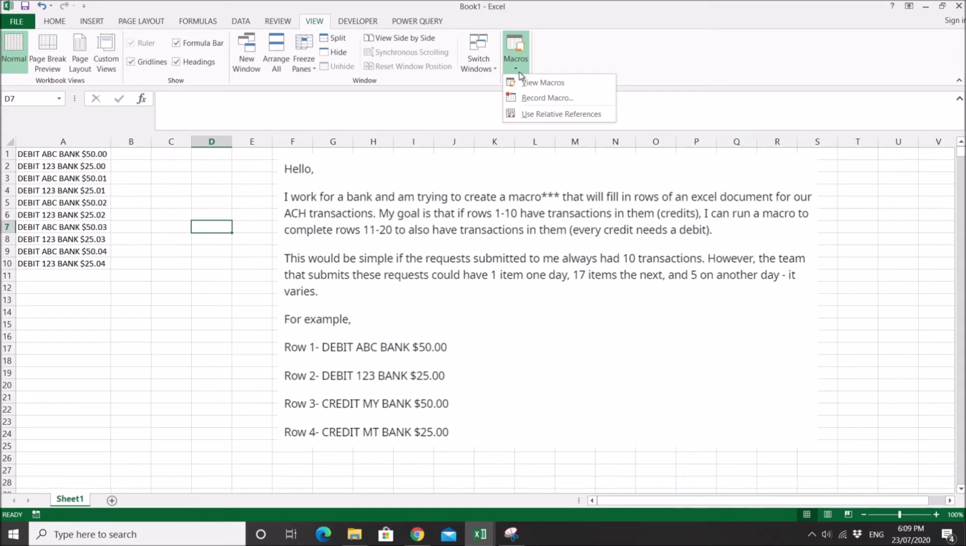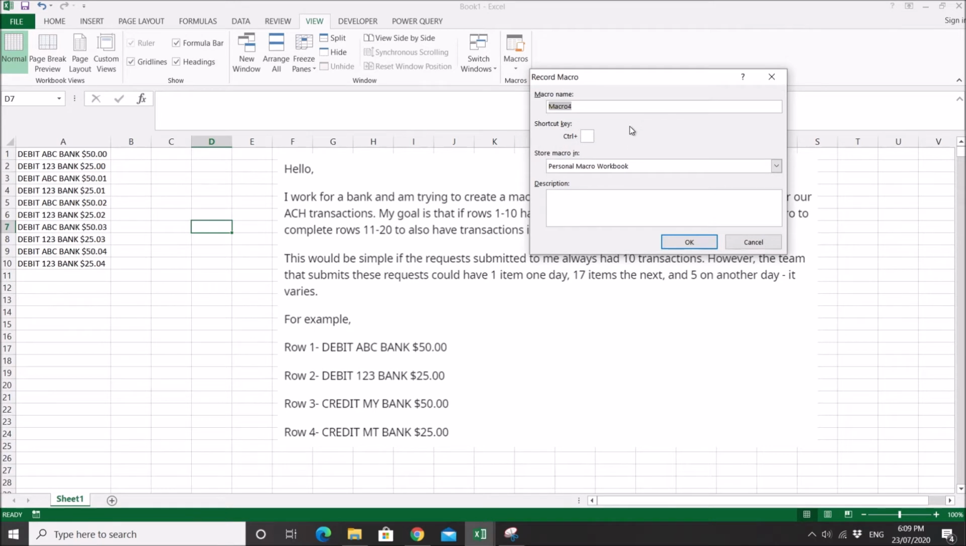Then go to macros, right? Make sure that you untick use relative reference. Make sure it's not selected, right? This is because we want the macro to record cell A1 as our starting point. So click on record macro, right? Then you name the macro, copy debit, make sure you put your underscore.